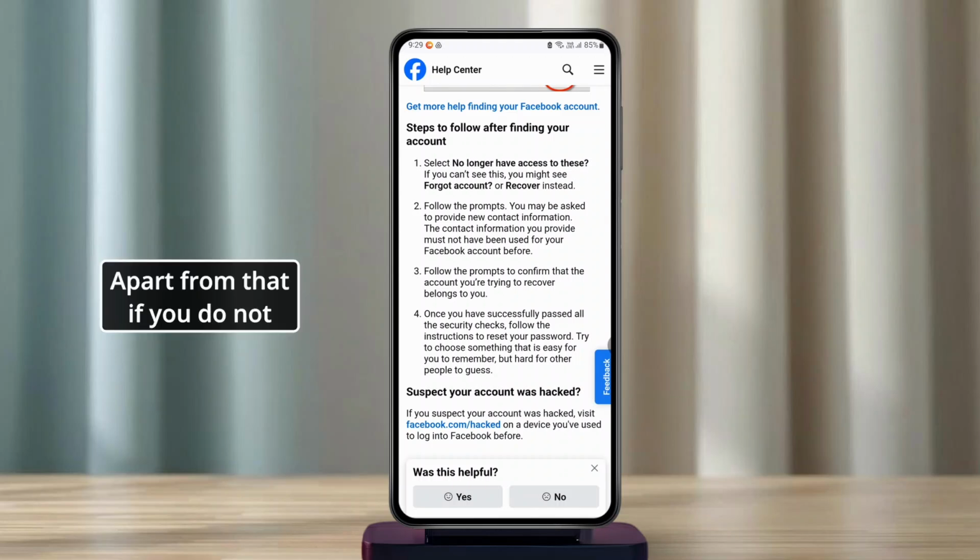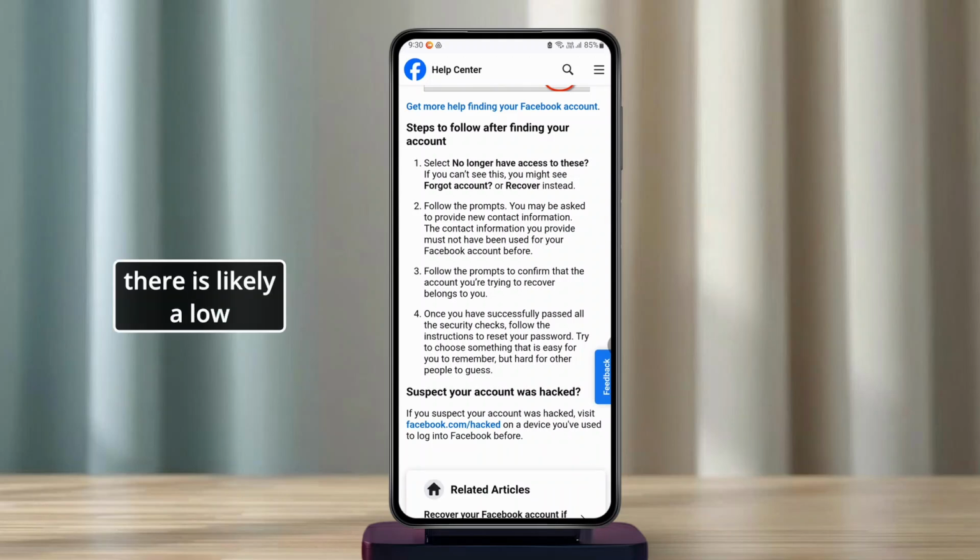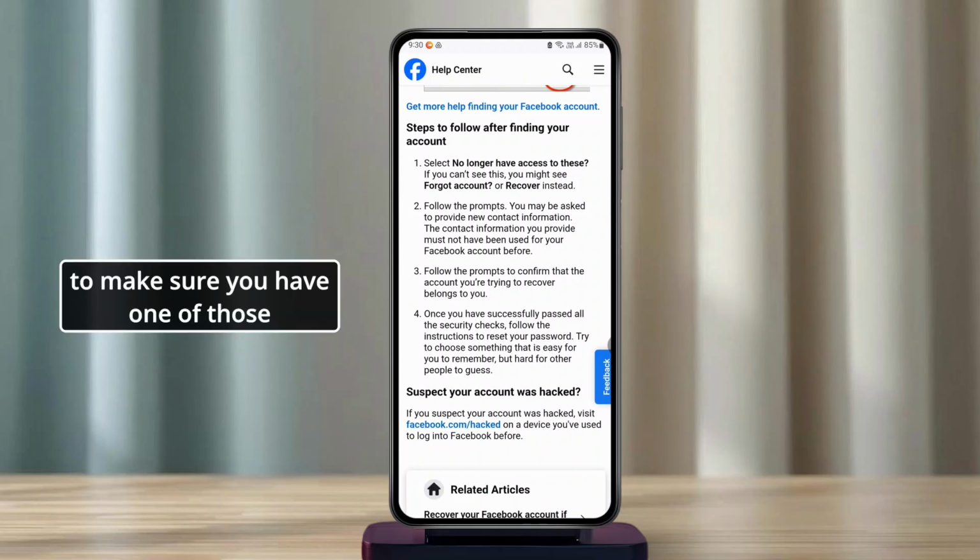Apart from that, if you do not remember any email or password, you can even just try convincing Facebook. They should probably respond to it, but there is likely a low chance for that. So you just need to make sure you have one of those, and you should be able to recover your hacked Facebook account once again.